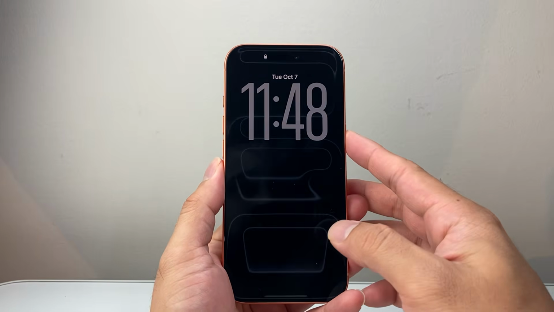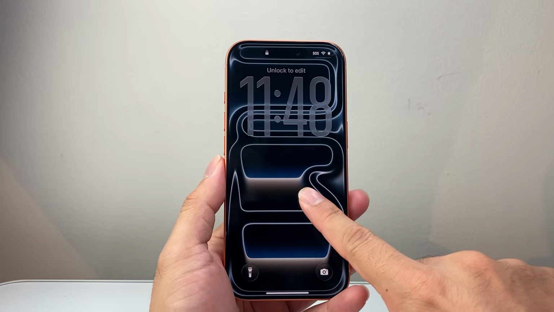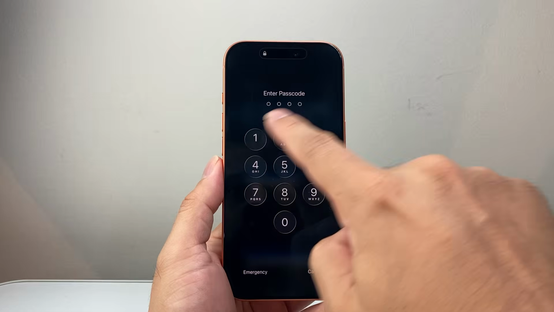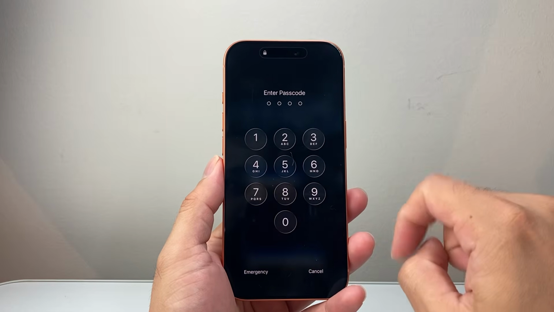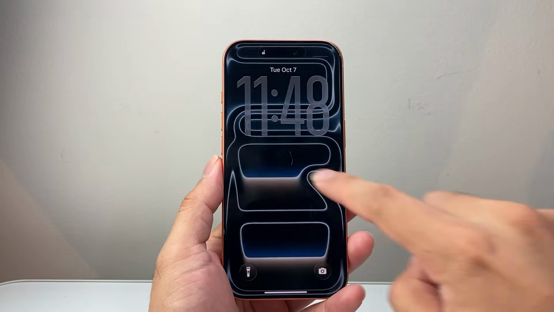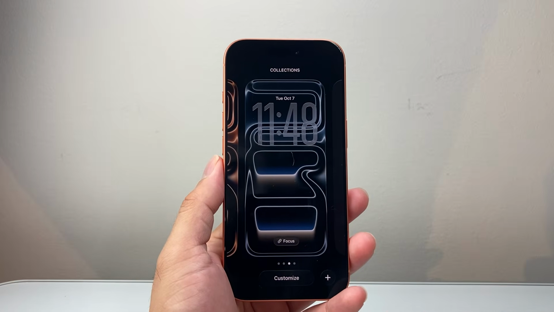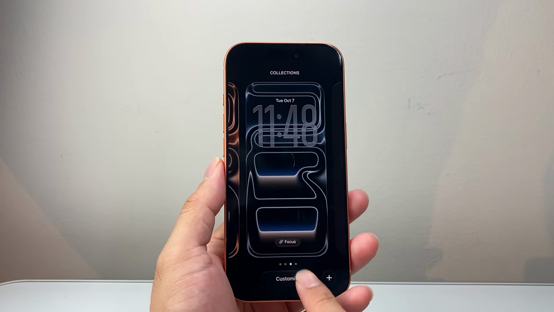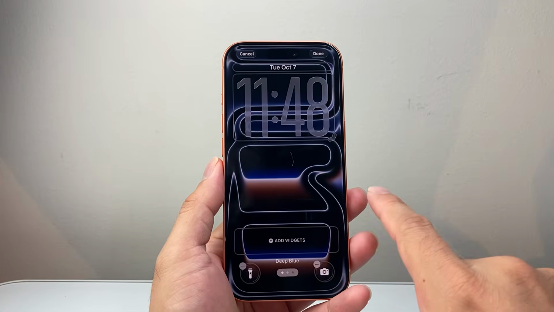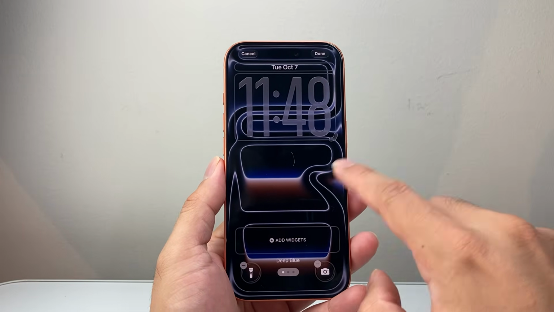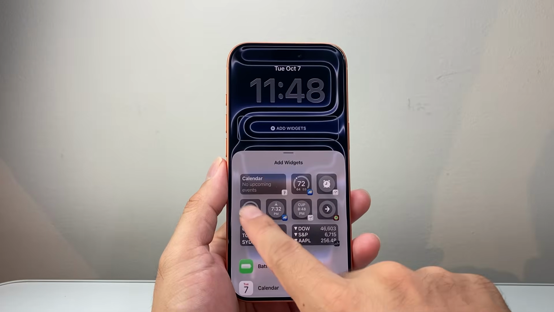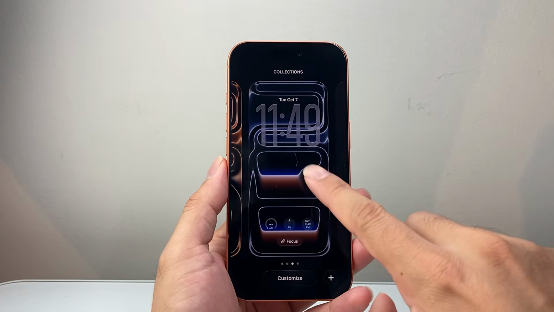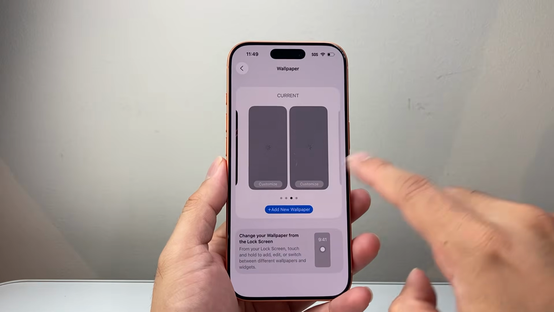Additionally, you can also edit the wallpaper directly by pressing and holding from the lock screen here. When you long press and hold, it automatically will ask for your Face ID or passcode, and then you click on that and it'll go into this edit mode, similar to how we did from the settings. And then here you go, you can click on customize and then change the wallpaper again and add widgets if you like. Again, you don't have to. And then click on done and then tap anywhere, and now you have another wallpaper.